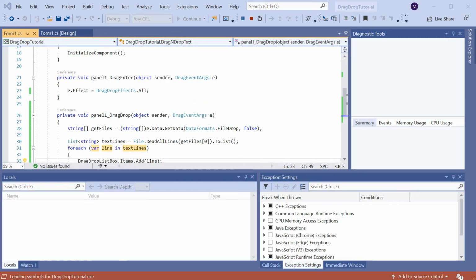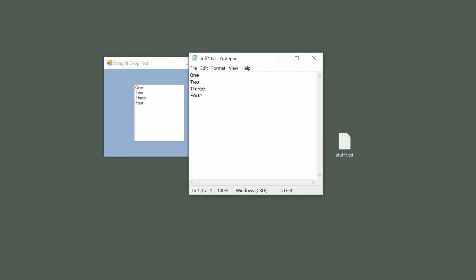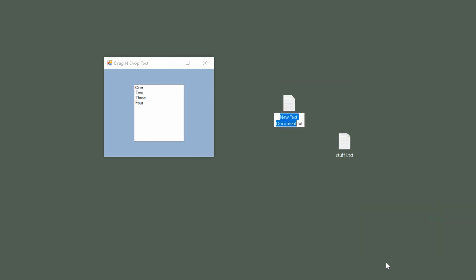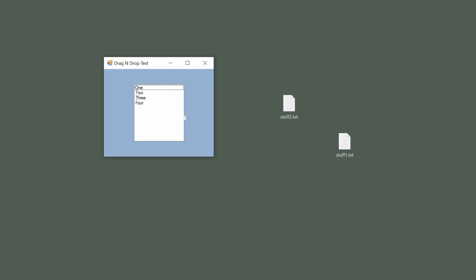Just start it up, and we can try and add, and it adds all the lines that we had. Let's create a new text file, call it stuff2. Let's write some names: Matthew, Mark, Luke, and John, and then save the file. Then you can add it into the next line. It just continues over and over again.